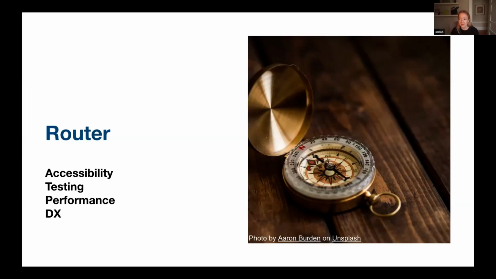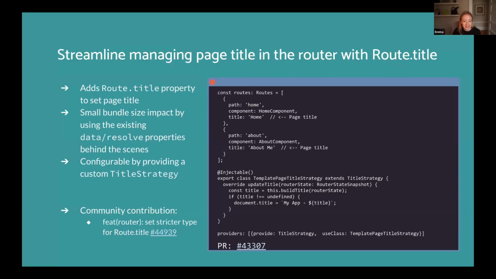We've also made significant improvements to the router that span accessibility, testing, performance, developer experience. Again, we reduced the size of it by 11%. We streamlined the page titles, so you can now add the title directly as an attribute within your route definition. This is great for accessibility. There's a video on our YouTube about this one as well.